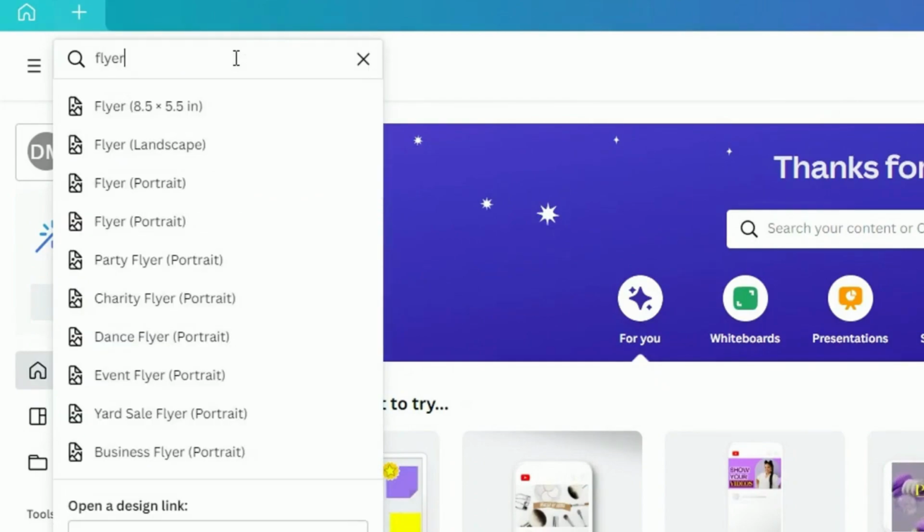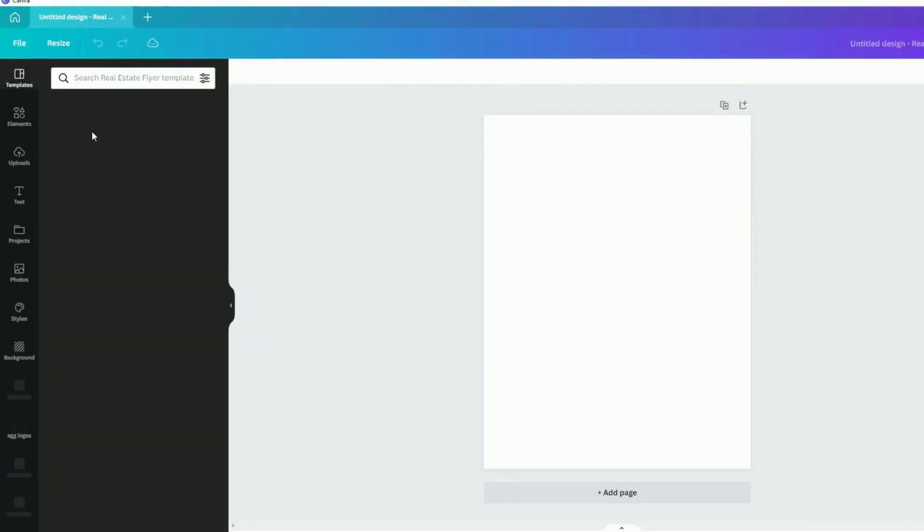So if you want to look for a flyer, for instance, we can see right here, there's an 8.5 by 5.5. And then if you hover over, you may be able to see that there's different sizes available. So a lot of times it's pretty popular to use a portrait that's 8.5 by 11. That's a typical open house flyer sheet.